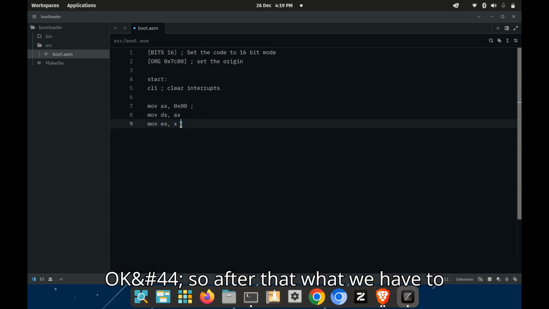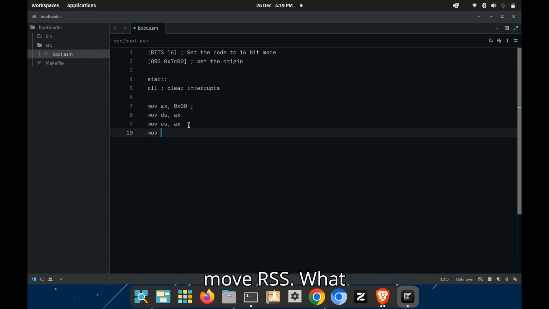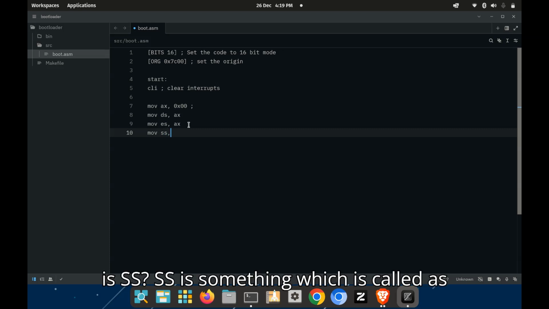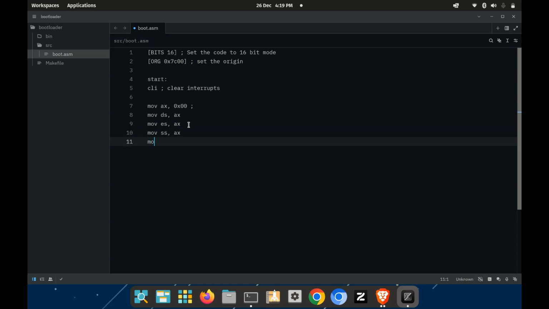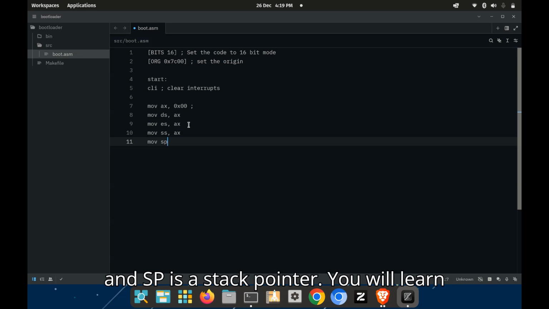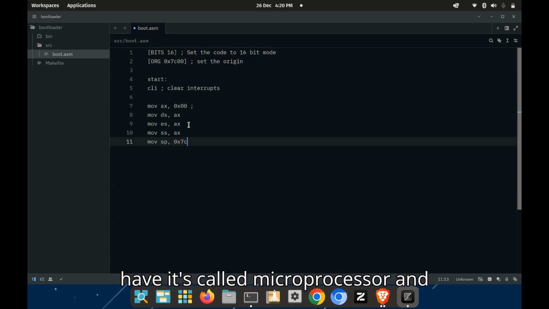After that, we write AX again and move to SS. What is SS? SS is called the stack segment, and SP is the stack pointer. You will learn it later in your classes also. We have subjects called microprocessor and controller, and you will learn about the stack pointer there also.